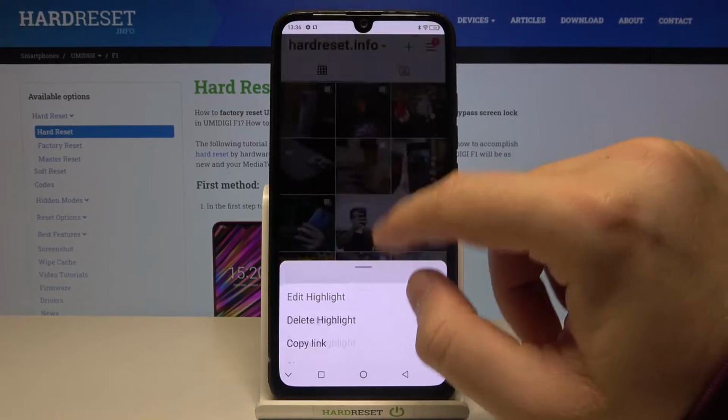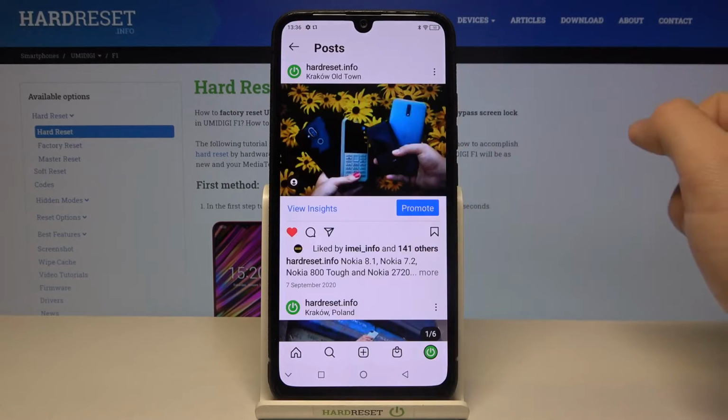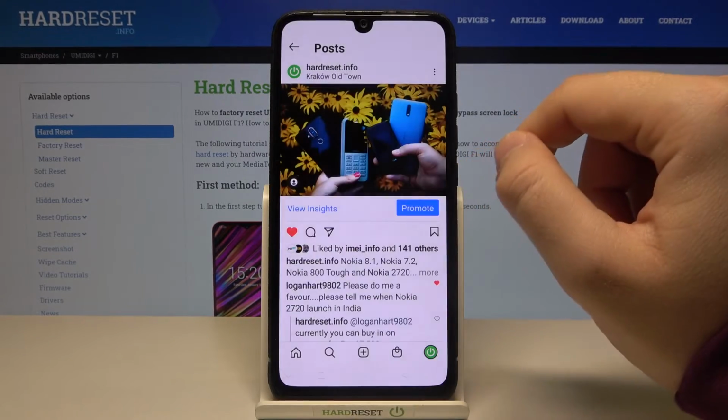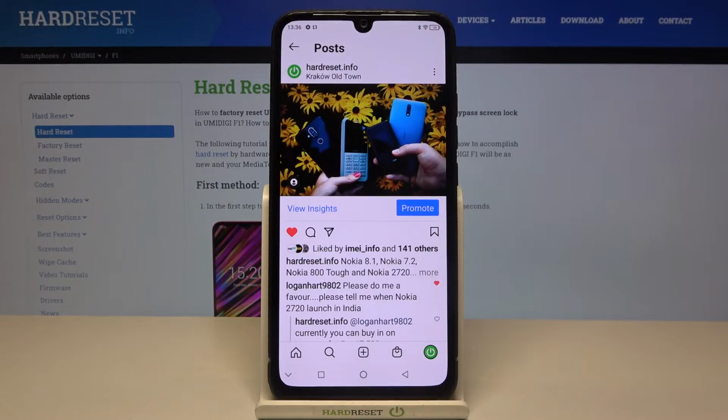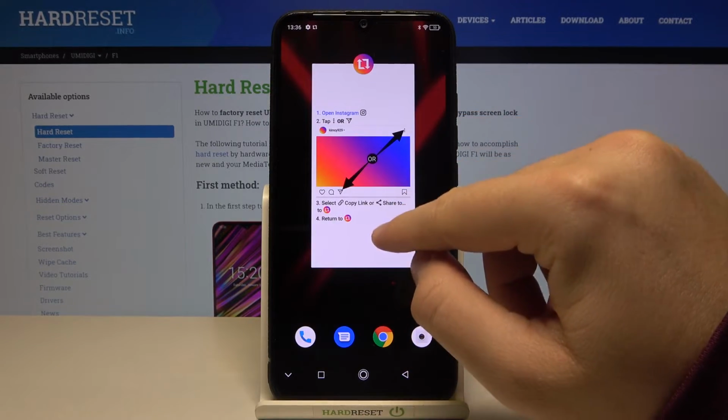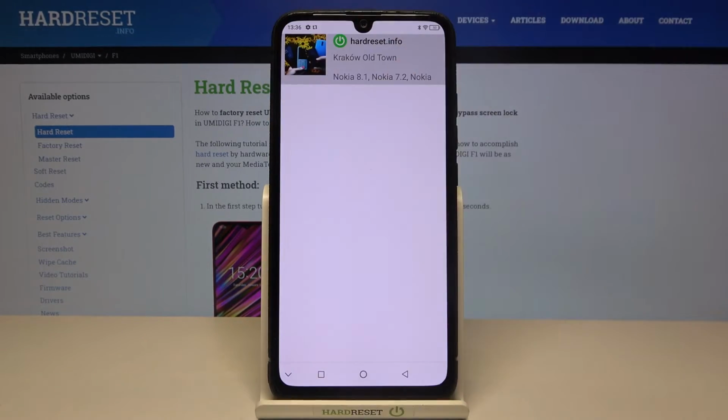And I would like to save maybe this picture. Click here, then tap share and select the Repost for Instagram application. Right now we have to go back to this application. And here is the photo.